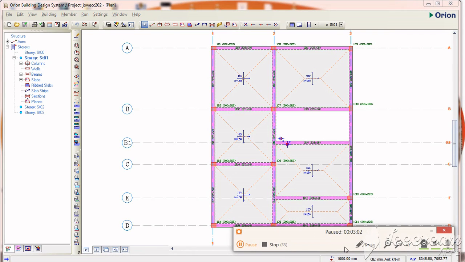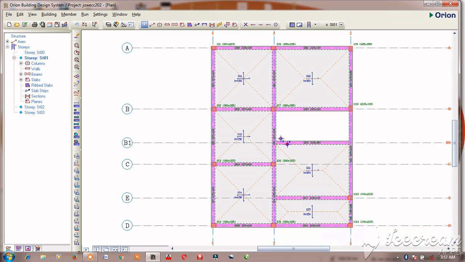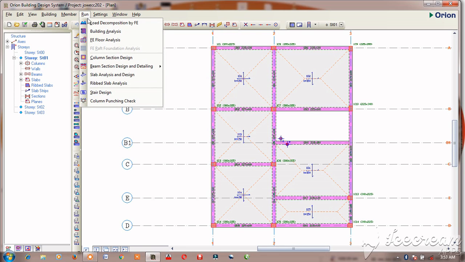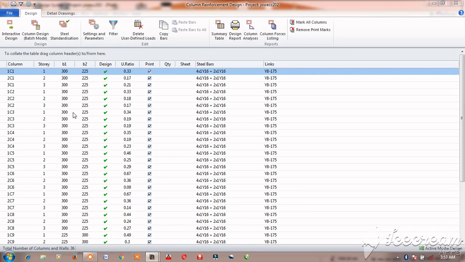So the next thing now is to check whether all your columns are okay for this drawing or not. Then come to the run if you want to check your columns. Select column selection design. So this is it. This is your column for story 1, story 2, story 3. So column 1, story 1, column 2, story 2, column 2.